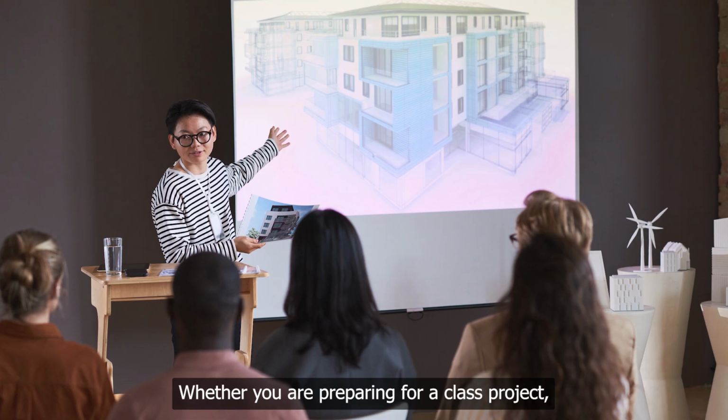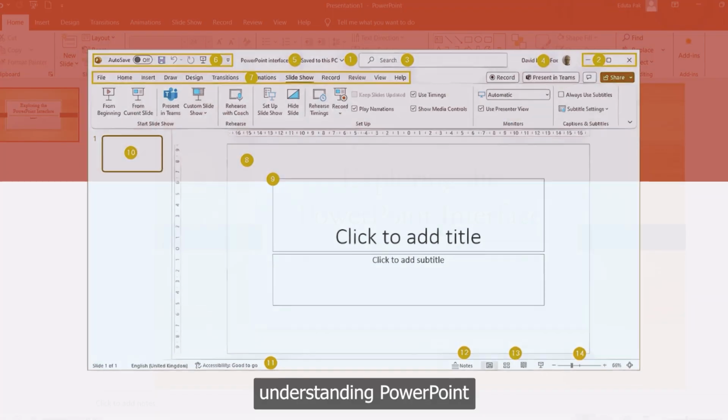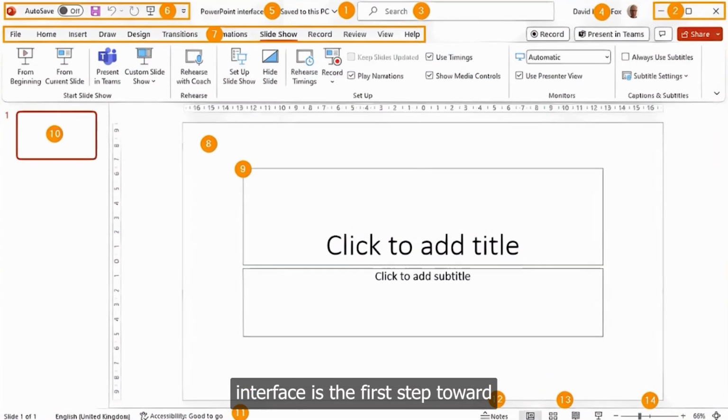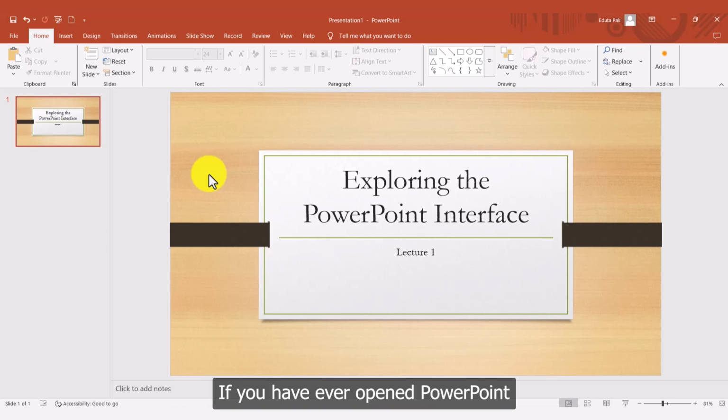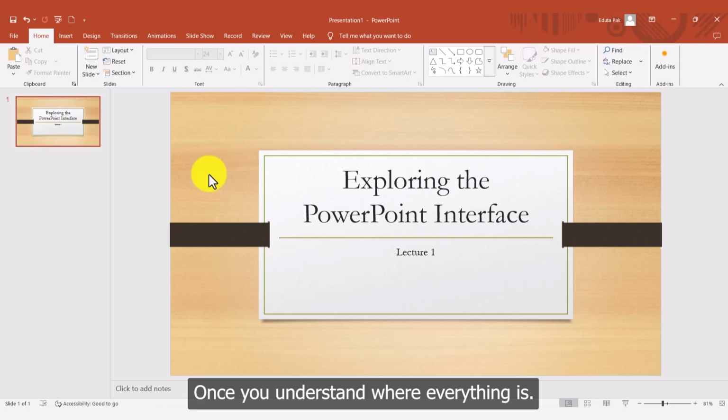Whether you are preparing for a class project, a business meeting, or a personal presentation, understanding PowerPoint's interface is the first step toward designing professional and engaging slides. If you have ever opened PowerPoint and felt overwhelmed by the number of buttons and menus, don't worry, you are not alone. The good news is that PowerPoint is designed to be user-friendly once you understand where everything is.